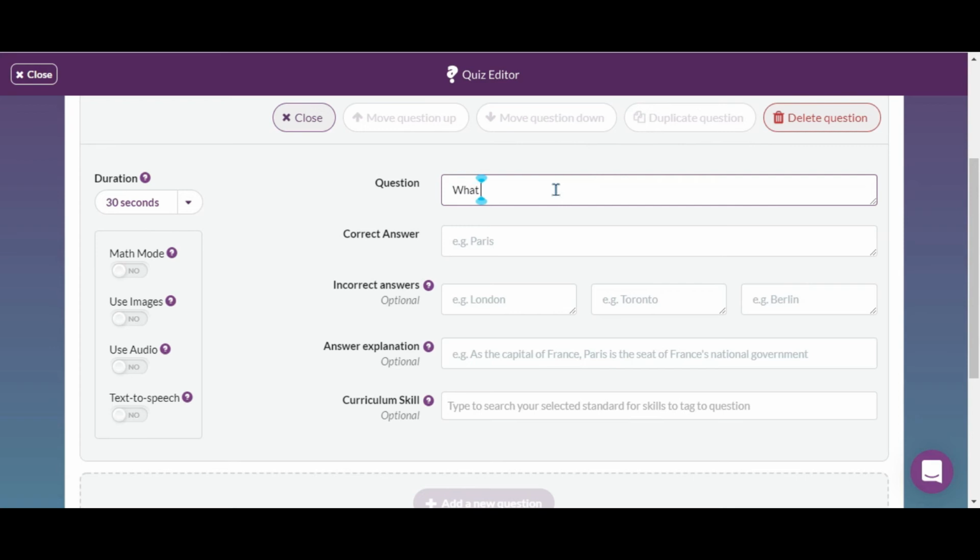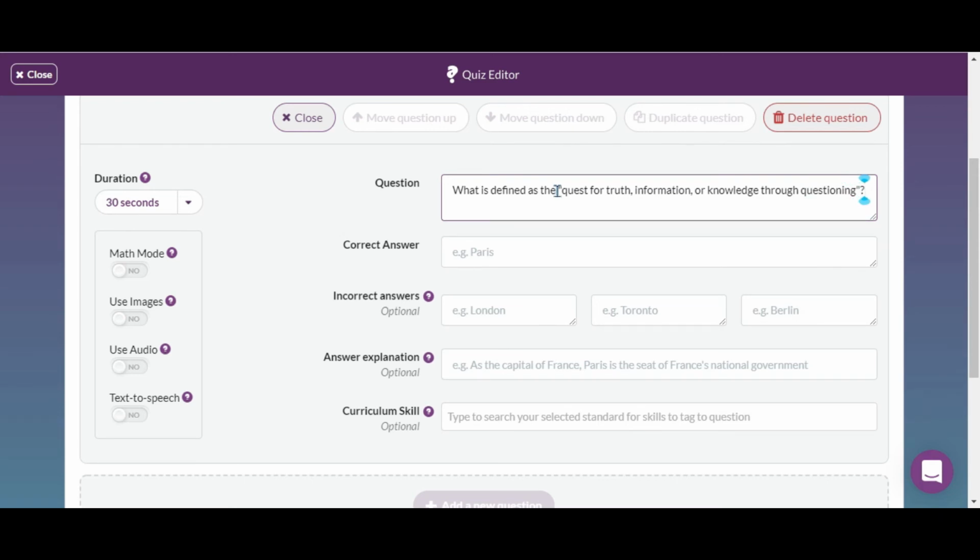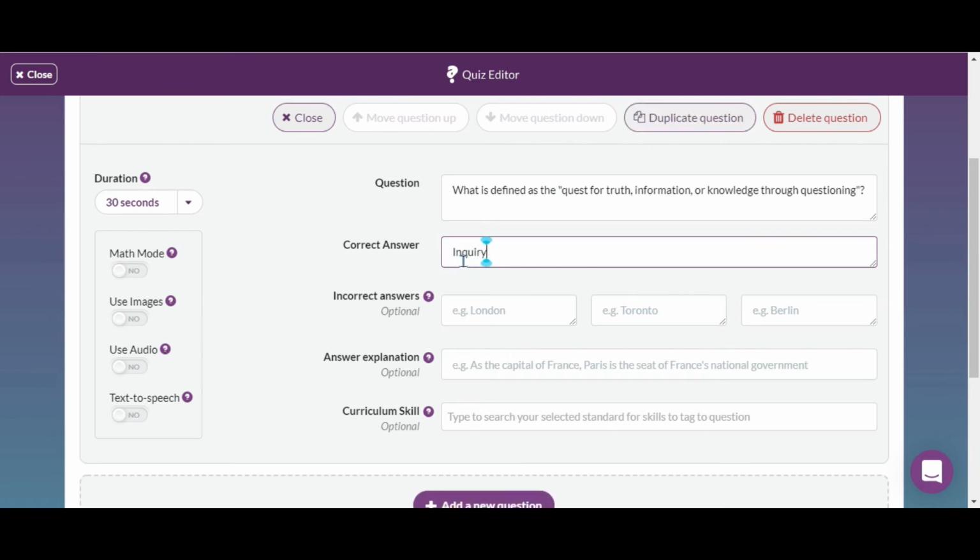Suppose the first question is, what is defined as the quest for truth, information, or knowledge through questioning? You encode the correct answer, which is inquiry.